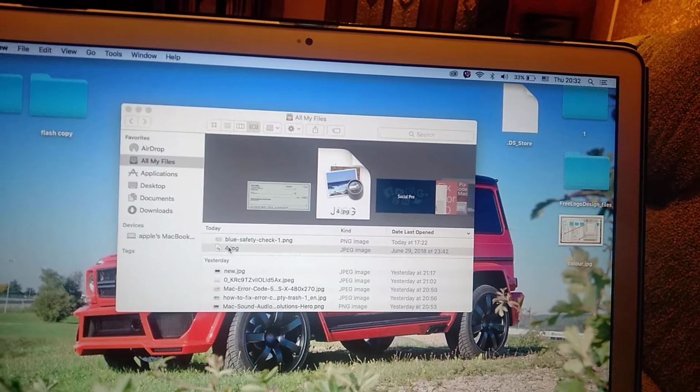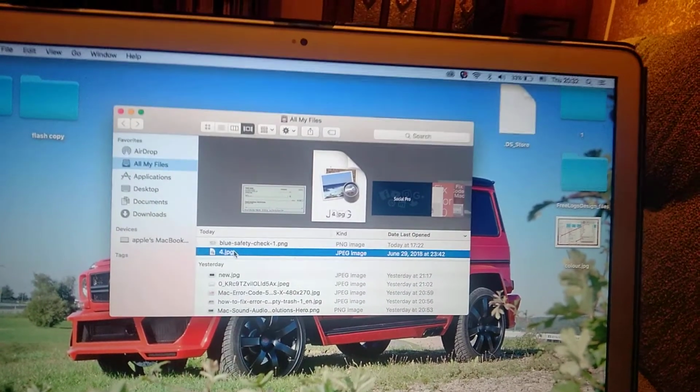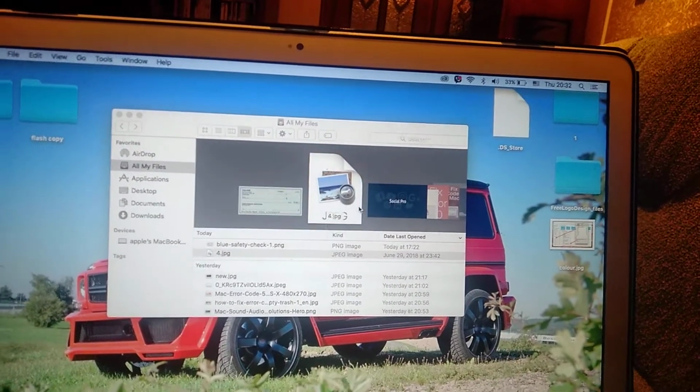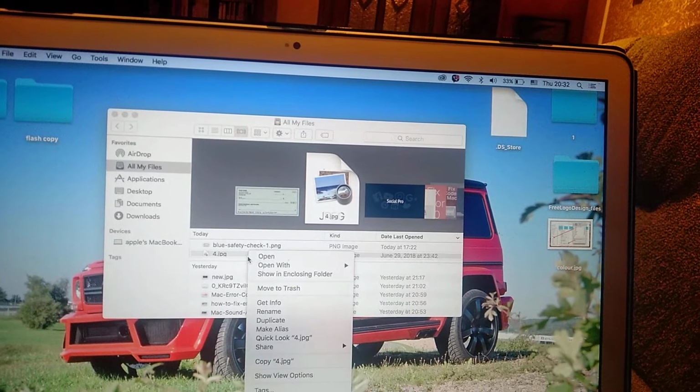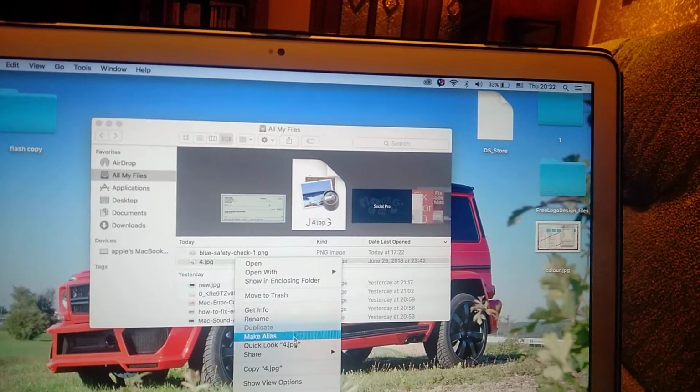For example, this is my file, so I will open it for you and you will see that the file could not be opened. But it's a video, I know it because I changed the type of this file.